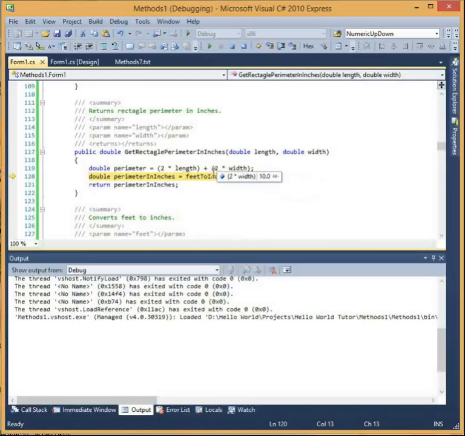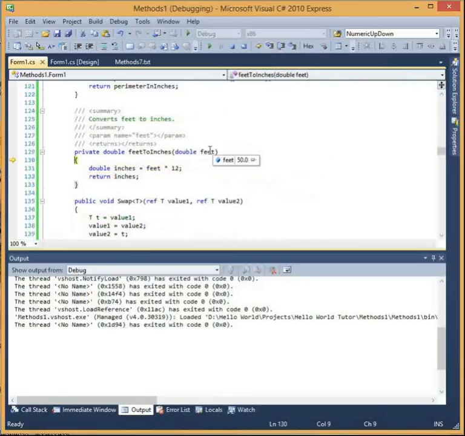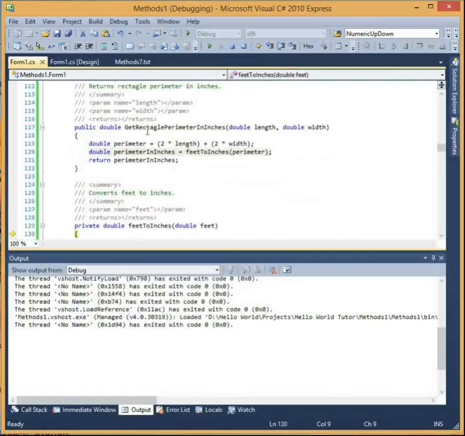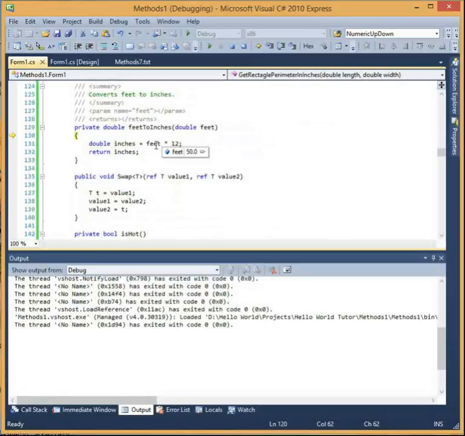Now we want to step into this method, feet to inches. And let's step into this method, right? So now we've passed it 50, right? Passed it 50 feet. We assigned it to this variable. We pass this variable, which holds 50 in this case, to this method, right? And now we do our formula for getting the inches, feet times 12, right? And just keep stepping, and now it's 600. So 12 times 50 is 600, so it's 600 inches. We converted the feet to inches.